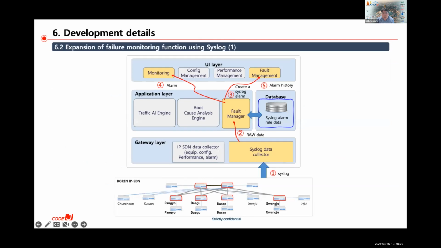In order to recognize failures in current IPSDN switch equipment in advance, we have developed a function to collect the syslog and provide an alarm through this. Gateway collects syslog from equipment in real time and forwards it to fault manager. Fault manager reads setting information for alarming from DB and creates an alarm. The setting information for alarming is registered by the operator through the UI. Therefore, it was developed to recognize failures in advance by alerting specific abnormal symptoms using syslog messages.